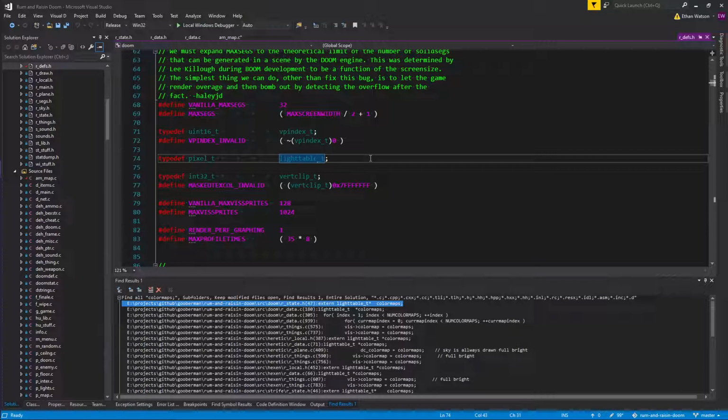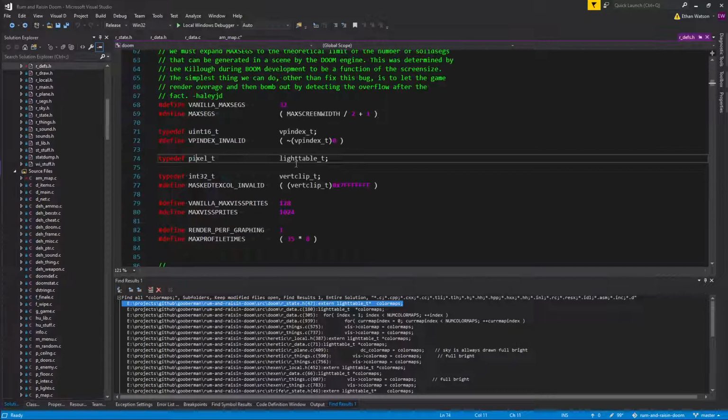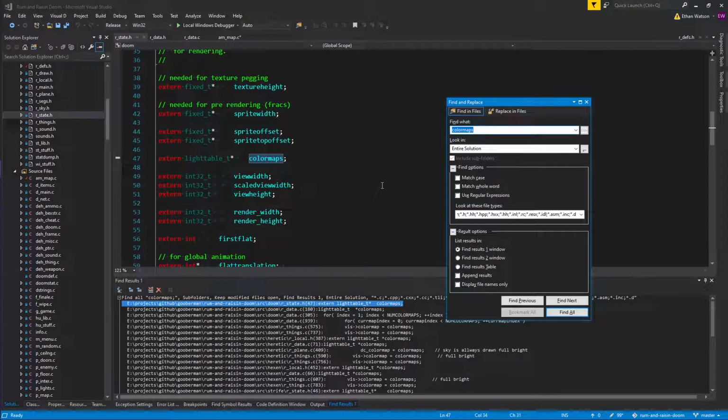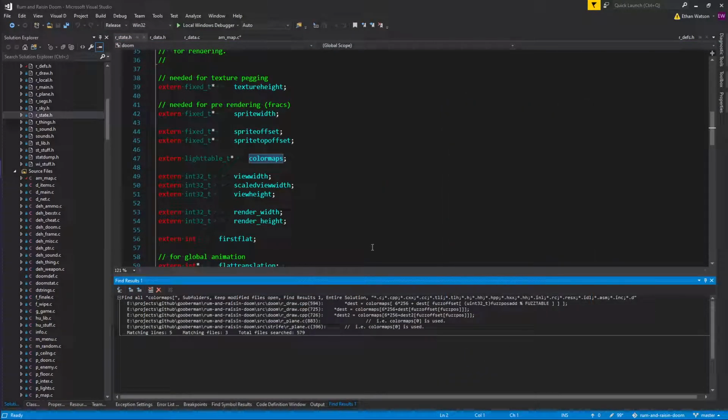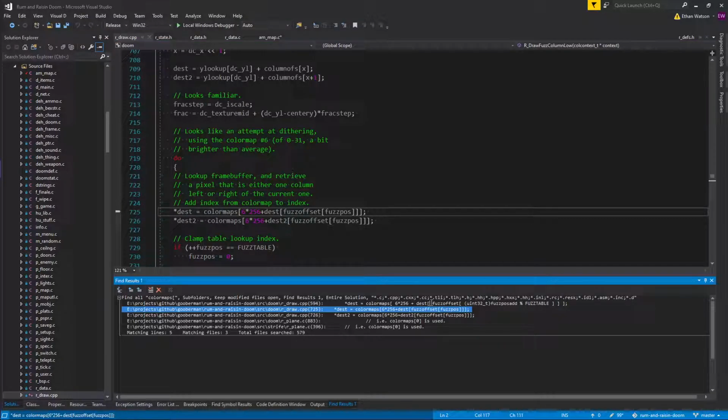Interesting. So what was the format of the light table? Oh, we can look that up. Pixel T should be UN8. Huh. So it's just a byte. Okay, interesting. Of course, the other way to do this is to get color maps. That's, oh yeah. Wow.